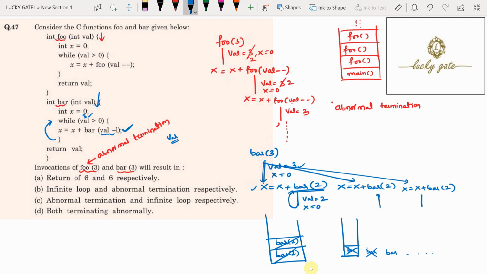So in this case, friends, you tell me, is it possible to have a stack overflow? No. Why? Because only one activation record is pushed and popped repeatedly, so it is making use of the same memory, and it never causes the stack to overflow. This situation in programming we call going into an infinite loop. So with bar of 3, an infinite loop is happening.